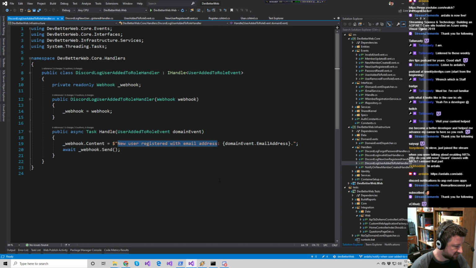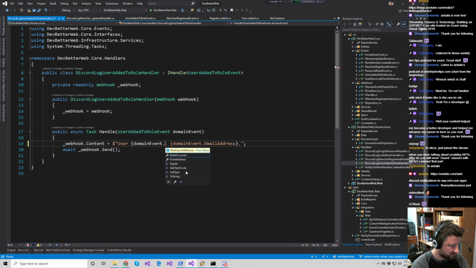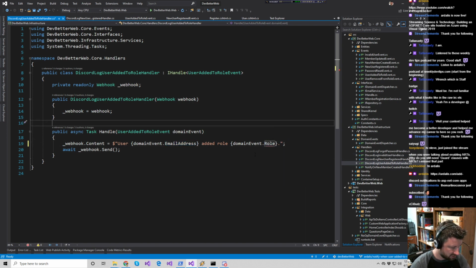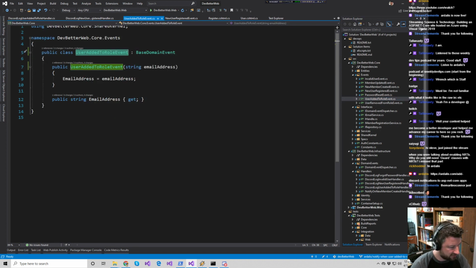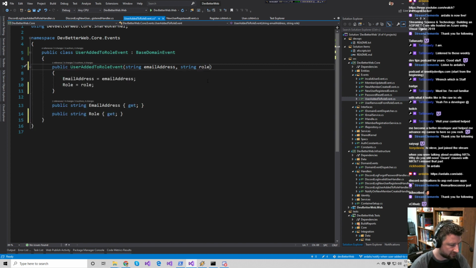And then we just want to give it the message that we want to send. And it turns out we actually want to know more in our event than we are currently asking, because I'm going to want to know what role they were added to. So user domain event dot email added to role domain event dot role, which doesn't exist yet. So alright, so we'll save that. Let's go back to our event. User added to role string email, string role name. Just string role. That's fine. Create a property role. Alright, looks good.